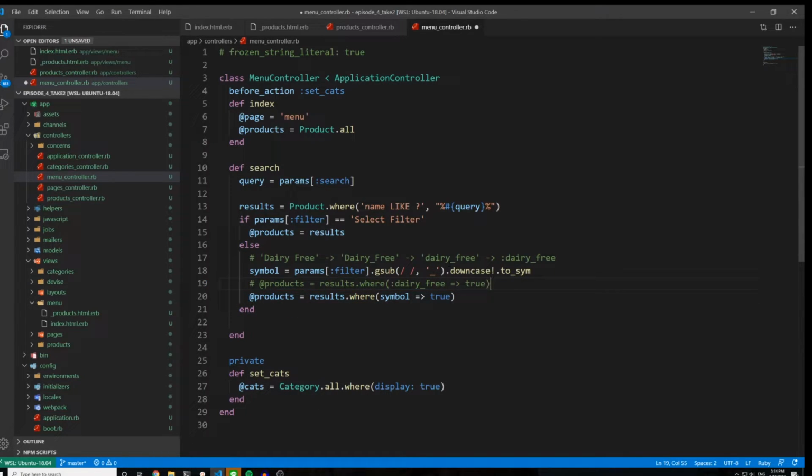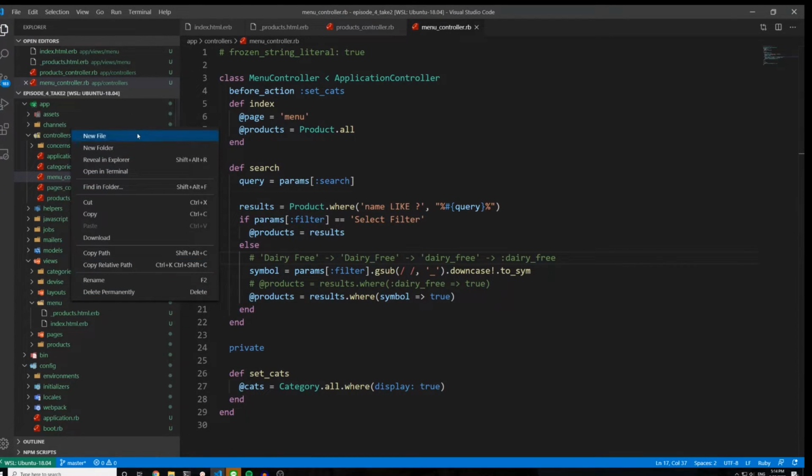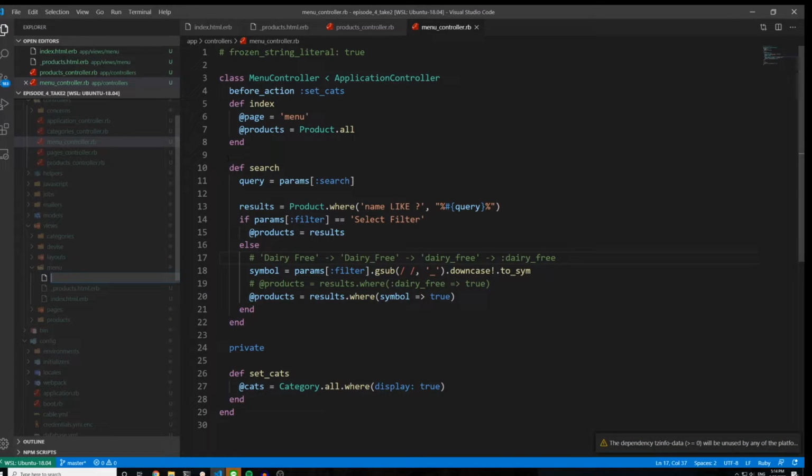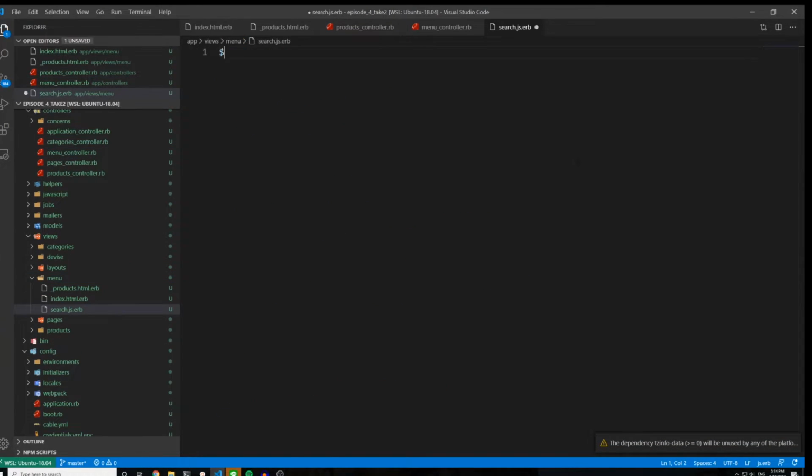So now that we have this, let's come down to our views menu, and let's create the JS for this search. So for this, we'll say search.js.erb, and then we'll grab the menu products container, and then we'll do the .html for it. Is going to be a j render of menu/products. Okay, and that's it for the search.js.erb file.